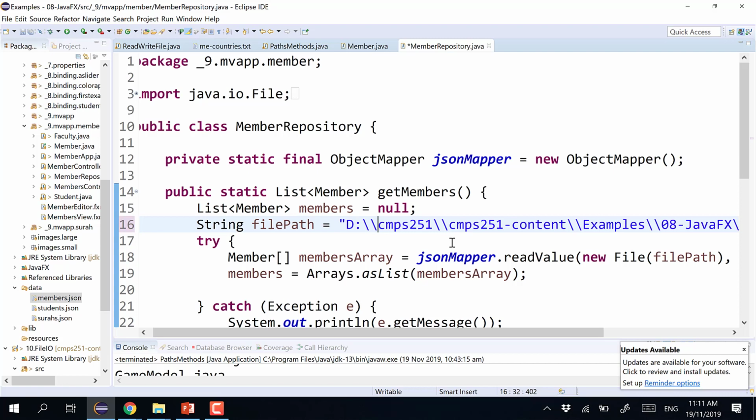But this is highly discouraged, because if I give you this program, maybe you don't even have a D drive, maybe you only have a C drive, and this will not work. So always try as much as possible to use relative paths instead of absolute paths.